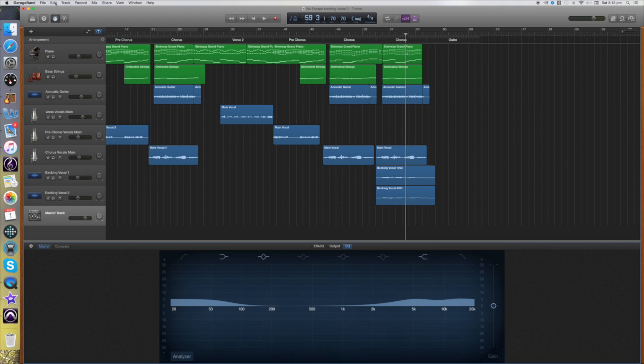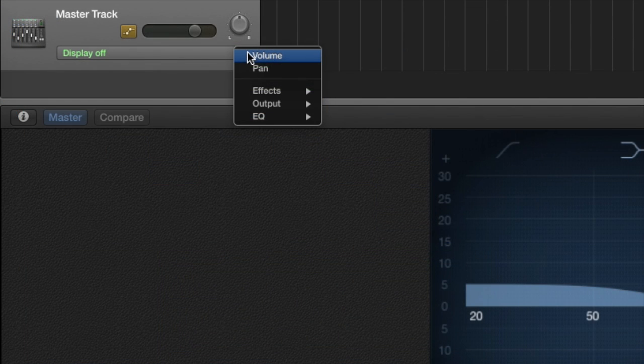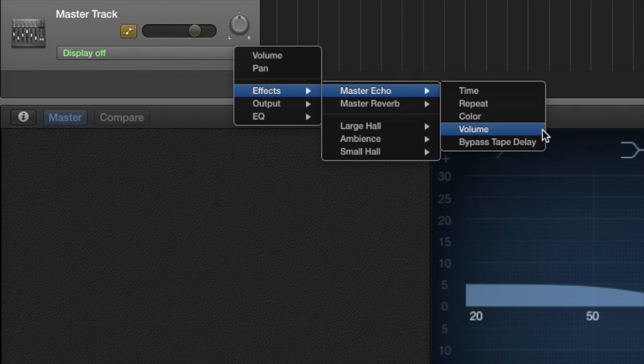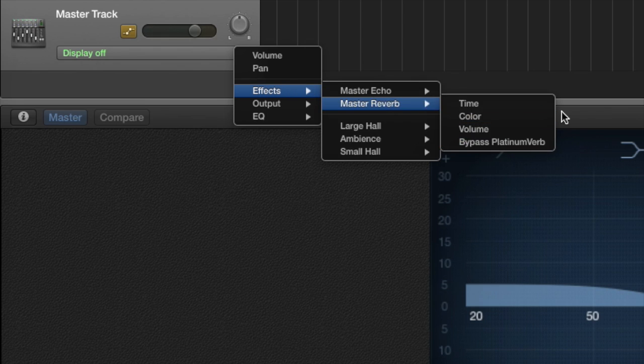Another way of seeing the effects options available to you for the master track is by going to Mix, Show Automation. Here you can see the huge list of effects, output and EQ options that you can add to your master track.